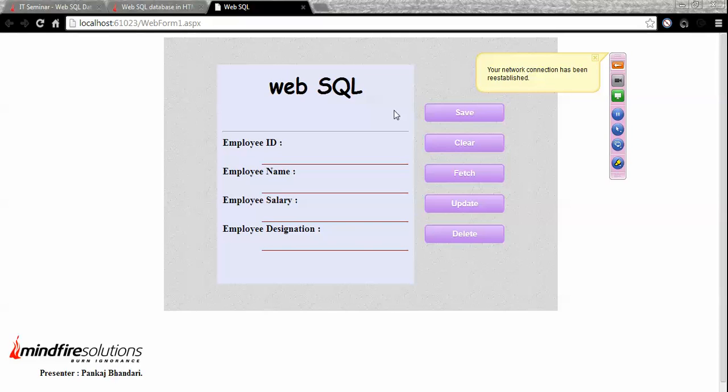Okay, so we have a page in here, just a simple page. We're going to do everything that we did with IndexedDB, but the difference is that this time we will be using web SQL instead of IndexedDB.